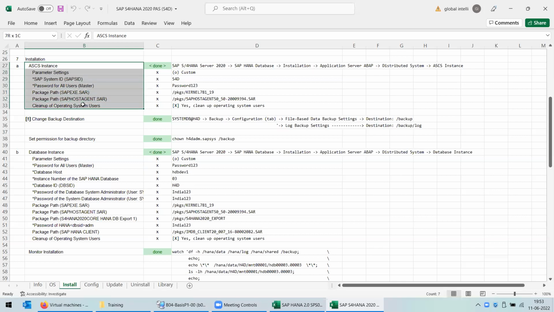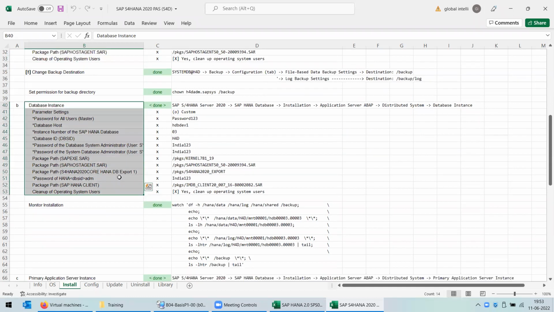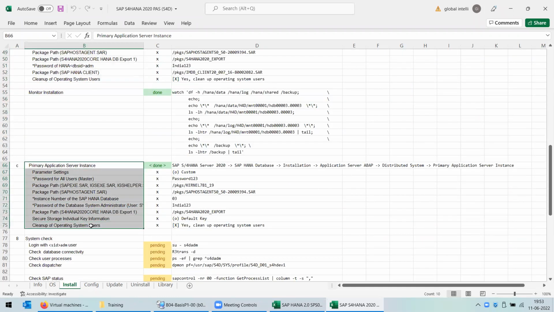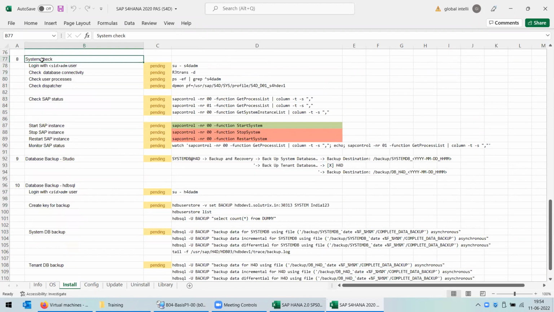So here we install the ASCS instance. After installing the ASCS instance, then we install the database instance. After the database instance, we install the primary application server. Now, after completing the installation, you are doing a system check. System check means just check the system, whether everything is okay or not, whether everything is running properly, whether there is any kind of error or something.